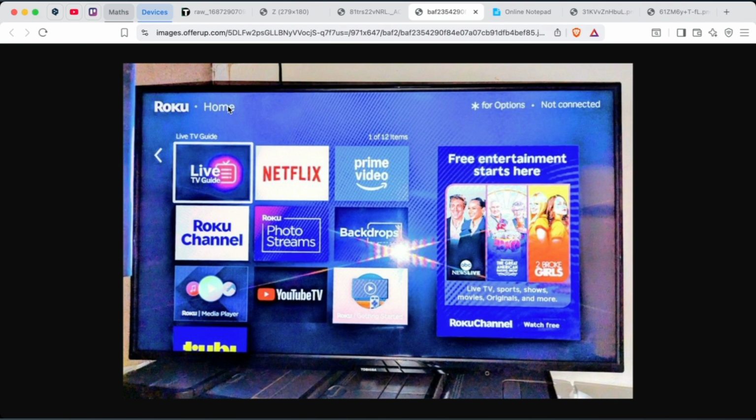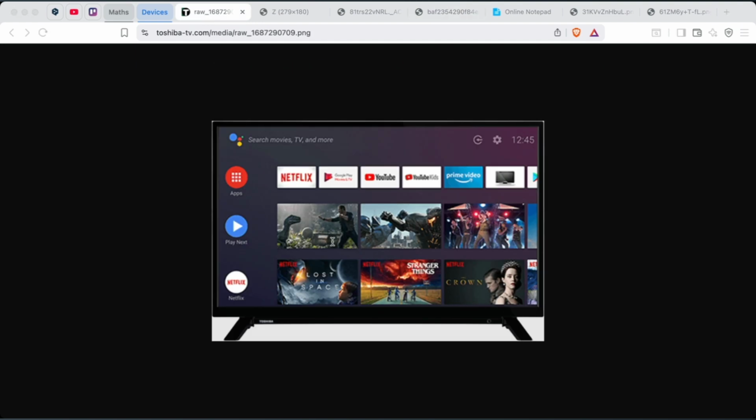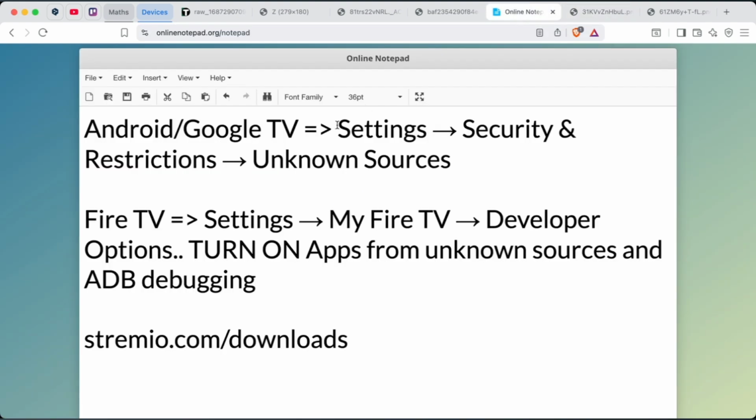So let's get started and talk about the Android or Google TV first, yeah? Now, Google Play Store does not officially have Stremio for TV, but you can side load it, okay? First of all, you'll have to open your Google Play Store on your TV and download this particular app, which is Downloader, okay? Now after you've downloaded it, you have to go to this path on your TV settings. So you go to settings, security and restrictions, unknown sources, and once you're there, you'll have to allow downloader, okay?